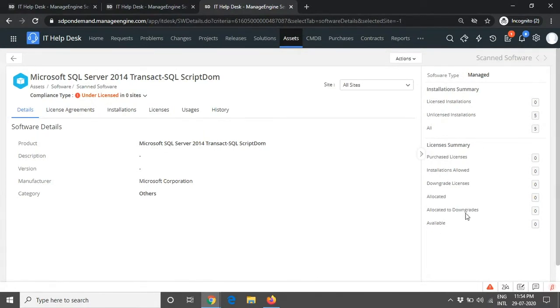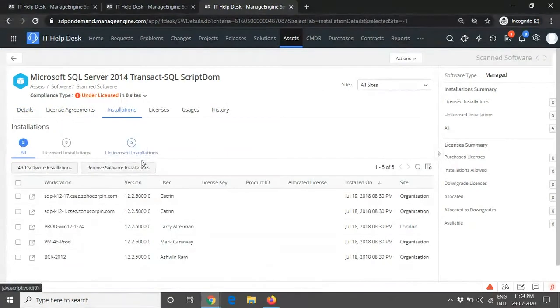So how many licenses are available, how many are allocated, how many are available for downgrades, etc. So right now there is no license right here, and that's why it says this is an under licensed software, right? So when you click on installations, you see that there are 5 unlicensed installations, which means there are 5 machines which are still using this particular software without a license.